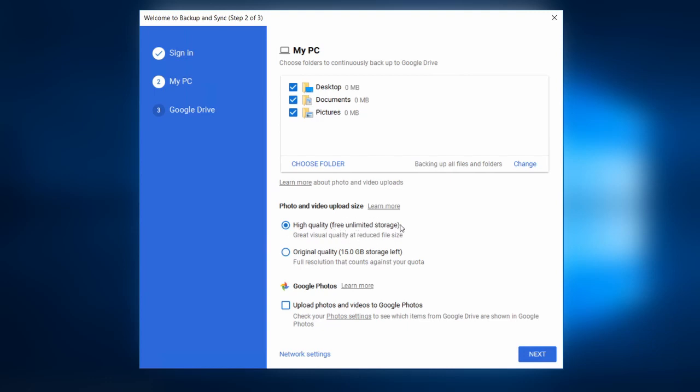If you want high quality, it doesn't take up any of your storage. If you want to have the original quality, it does take up your storage, and depending on what type of pictures you take, it can get full quite quickly. I'm going to leave it on high quality here, and I'm going to say upload photos and videos to Google Photos. This is exactly what I was just talking about now, that reminder of what you did 2 years ago or something like that.